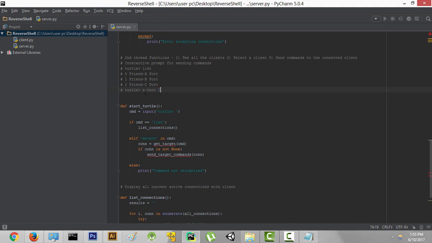After selecting one of them, you can send commands to that computer or control that computer remotely, whatever you want to do. After selecting that computer, you can type something like quit, which will take you back to our turtle prompt, and you can again type in list and connect to some other computer. So that's pretty much it for our interactive prompt. Let's get into making our get_target function.